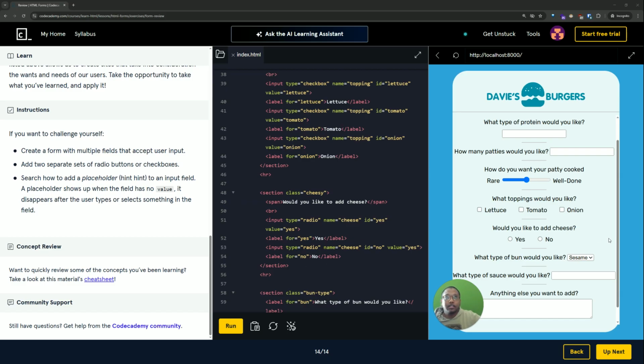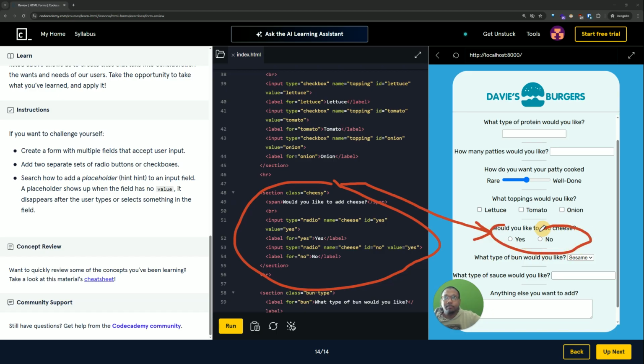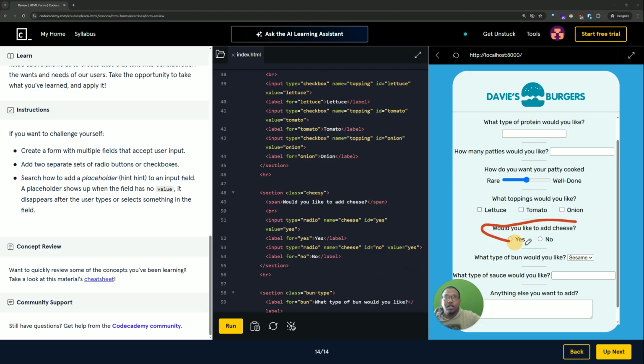Okay? So this section right here, this section code represents this part right here. This outputs that. This outputs this information. Okay?